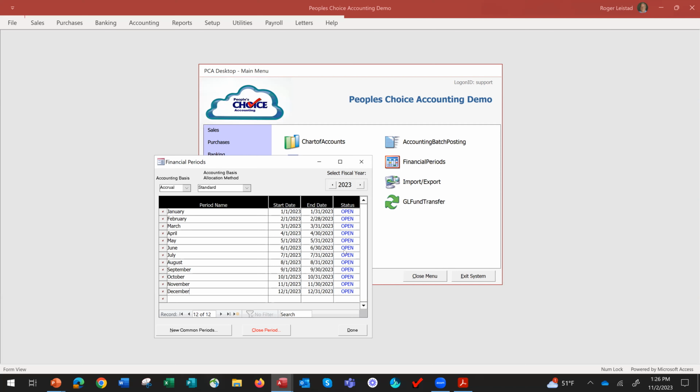And so you want to just get in the habit of creating all your periods for the year. Most people like to leave them open. But if you are using accounting and you do want to prevent posting things, then you would close them during the course of the year.